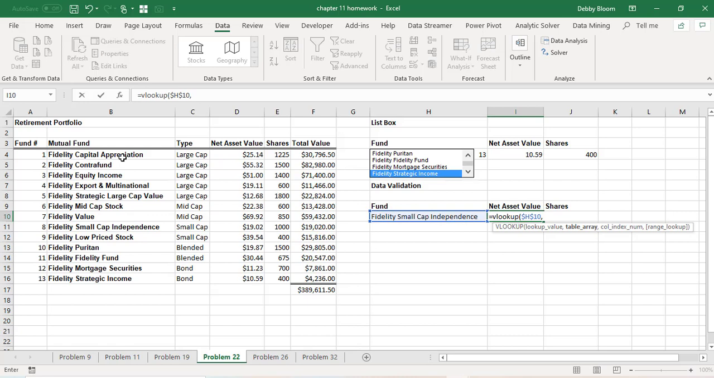I'm going to select my table array. Now this time I start from column B because it has to look up the leftmost column. It's not returning a number, this time it's returning a name. So now I'm going to select the range B4 to F16, and I'm going to lock that down as well. So F4.